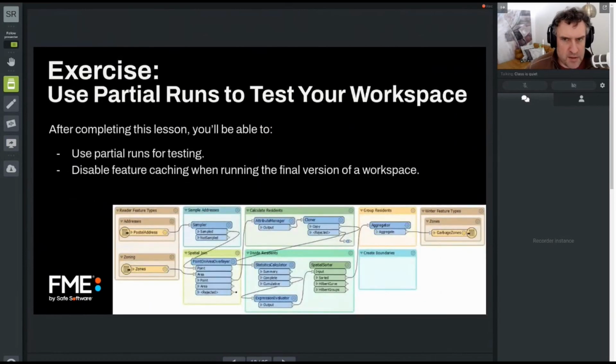Let's take a look at an exercise for using partial runs to test your workspace. Oh, I didn't send out the right link there. I just pasted twice. There we go.